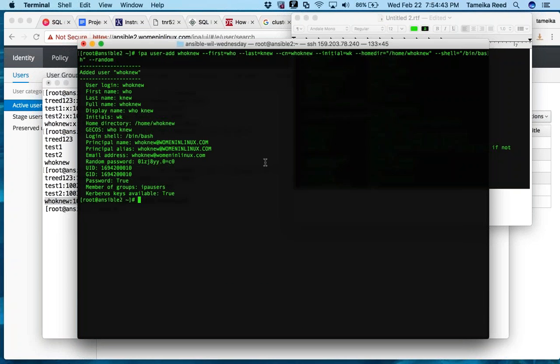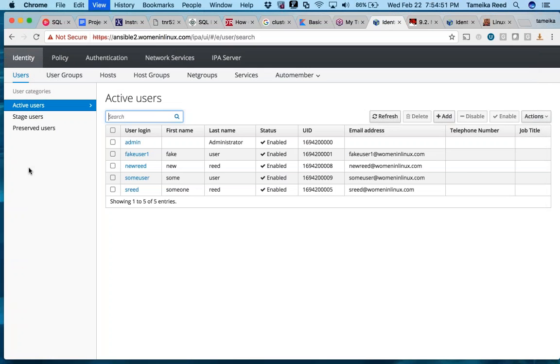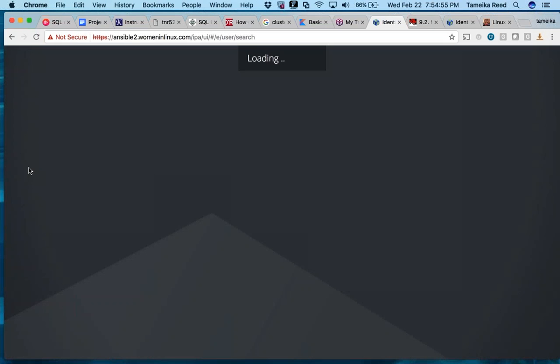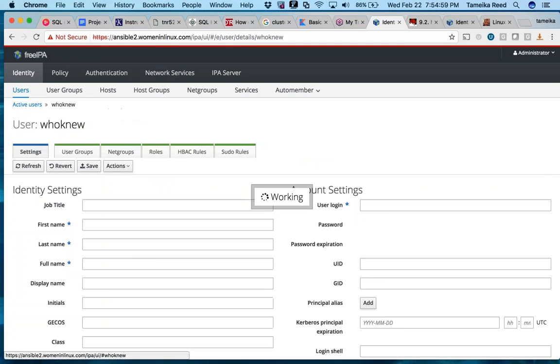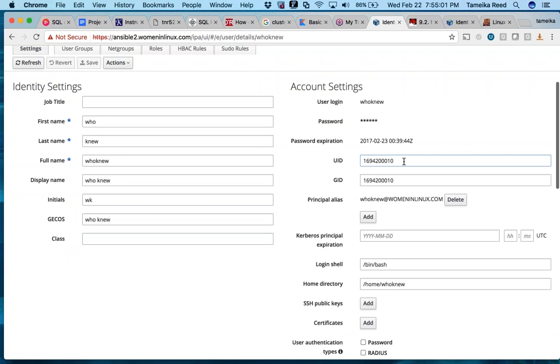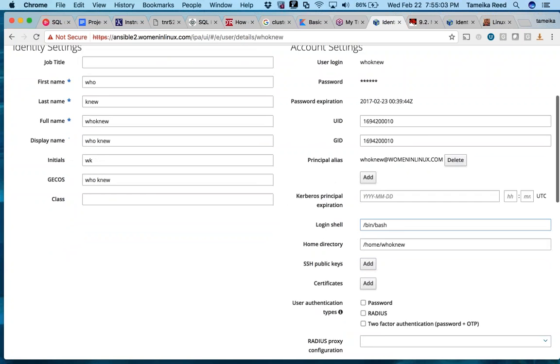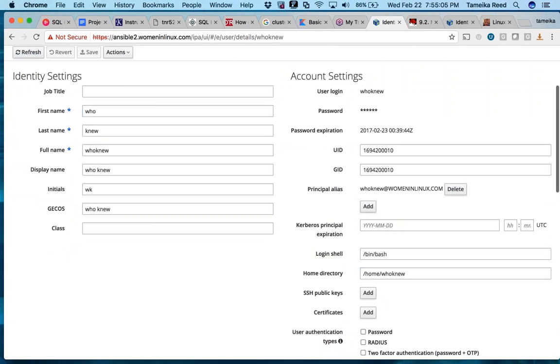So it did its thing. You see the random password it created. It created the home directory and everything. And if I go over here, I should see who knew, if I'm still logged in. In here, I click on that user. There's the random GID, and all the other stuff that I filled out.